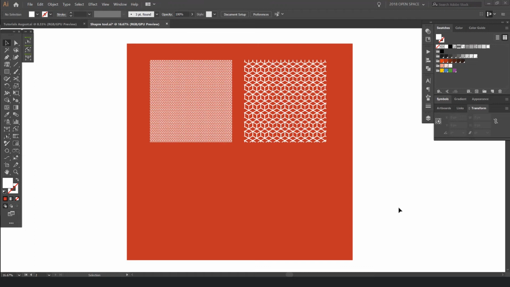Hey, it's Jeremy here, and in this short tutorial, I'm going to quickly show you how to scale up your pattern swatches in Illustrator CC.